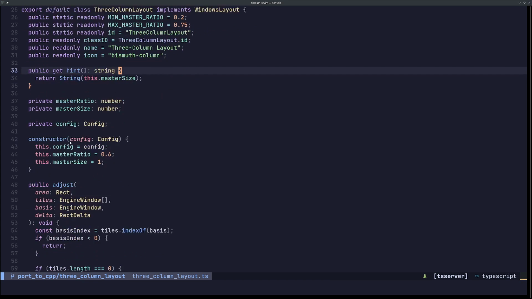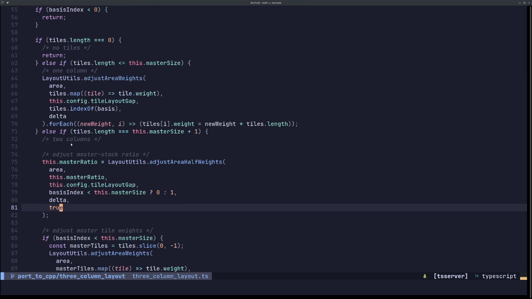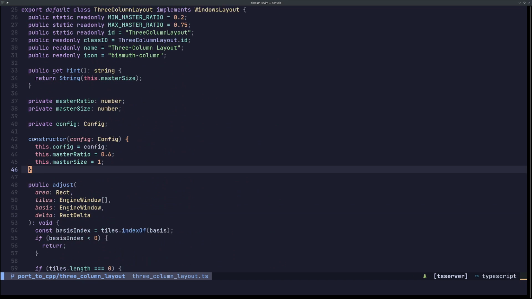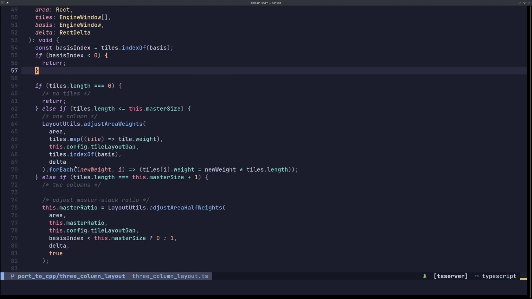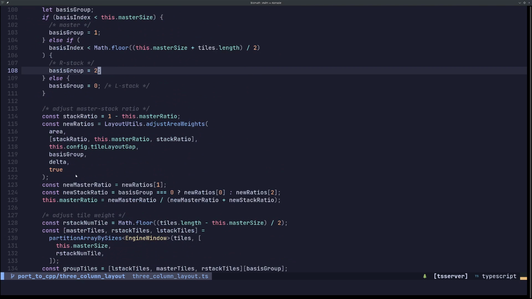So all right, first of all, wherever it is instantiated, this is the constructor. This dot config is equal to config, that's what you get. This dot master ratio is equal to 0.6, master size equal to 1. Makes sense? Okay. So by default, the master size is 1. I think you can increase it, right? Yeah, you can increase it. There's a keyboard shortcut to increase that, and you will see later that it's also implemented. This adjust function is not required right now.